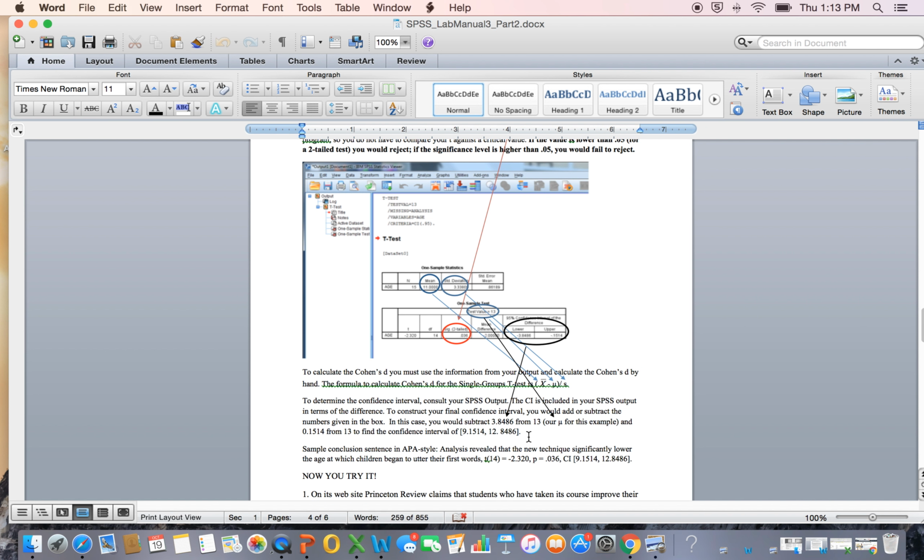12.8486. So what this is telling me is that I'm 95% confident that if a child is part of this new play group, they will begin to speak somewhere between the age of 9 months and around 12 or 13 months. Okay, and then you can decide if you think that is a huge difference compared to the average of 13 months or not.